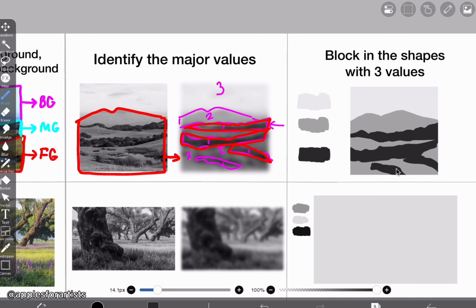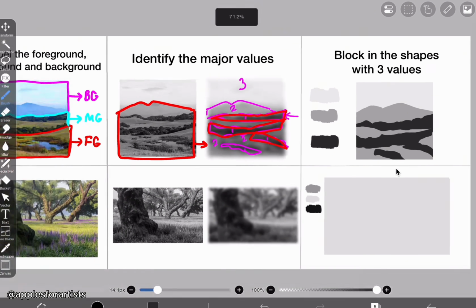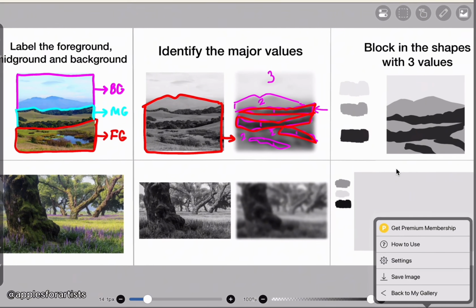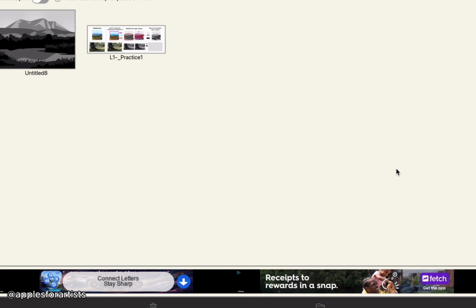And because we're able to create those clearer and stronger shapes, the viewer can understand what's actually going on in the piece, even though we didn't render too much or add too much detail. Okay, now let's go ahead and work on painting the reference image.